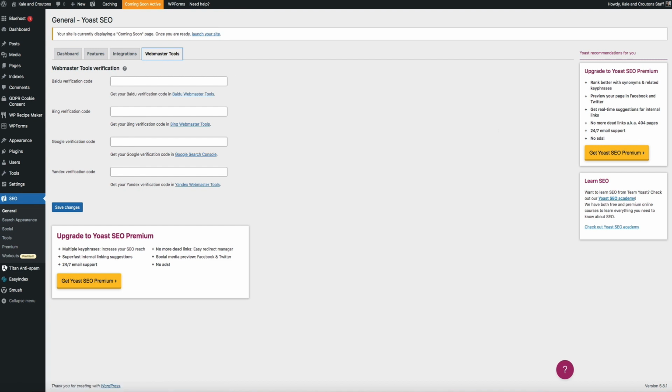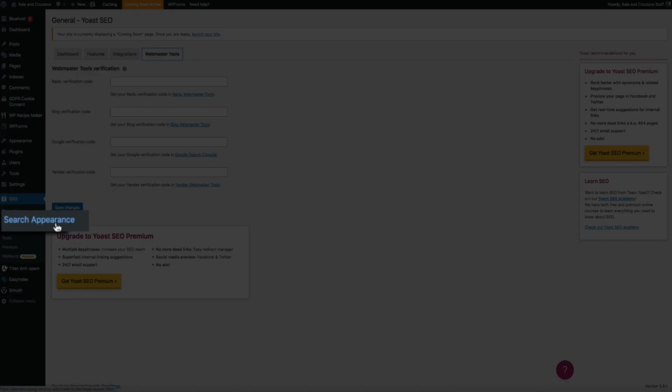All right, moving on to the search appearance settings. So hover your mouse over SEO and click on Search Appearance in your WordPress dashboard.